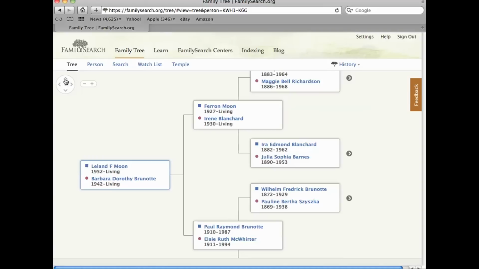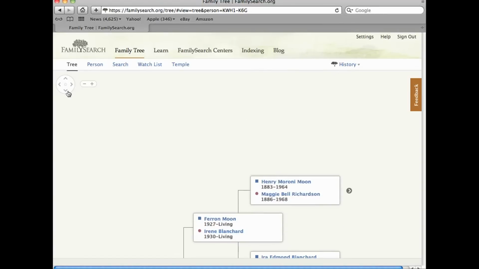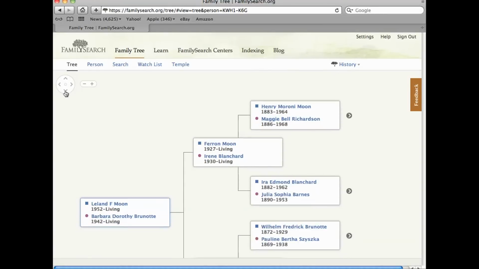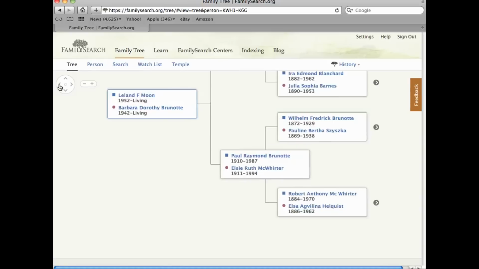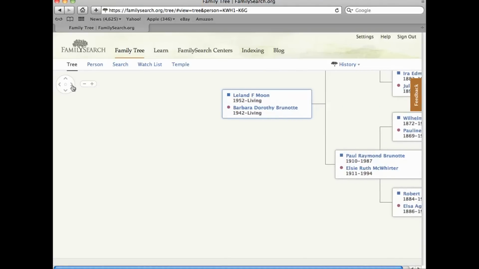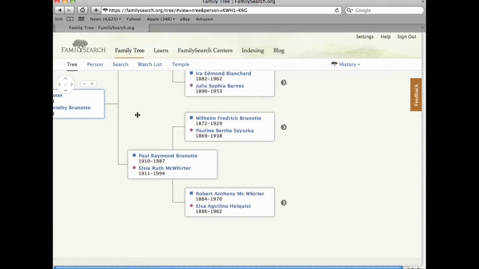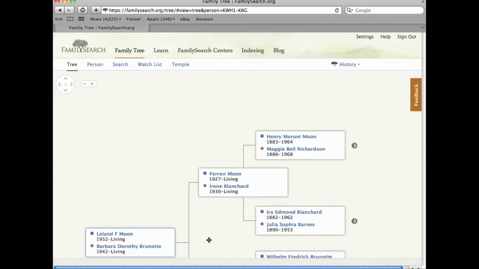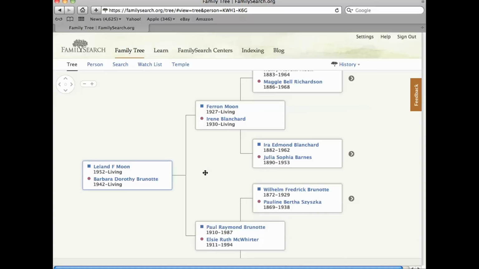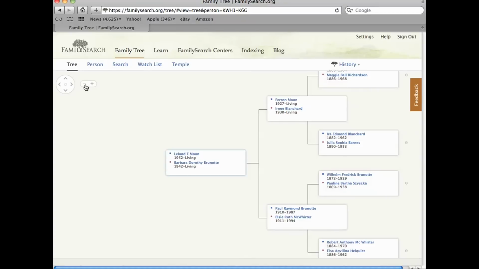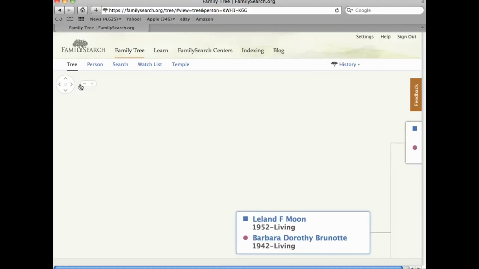Right here, if I click on these arrows, it moves it down. If I click on the bottom arrow, it moves it up. If I click on the left arrow, it moves it right. If I click on the right arrow, it moves it left. Notice when I have my cursor in Never Never Land right here, I simply push on the left mouse and I can pull the pedigree any way I want. That's much easier than using the arrows. I can decrease the size of my pedigree or I can increase the size of my pedigree.